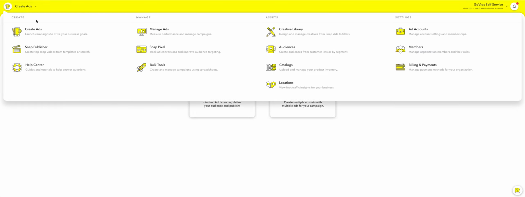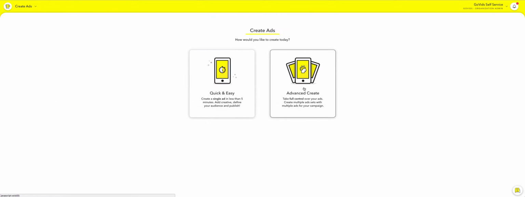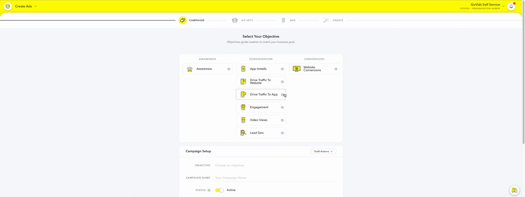So what you're going to do is you're going to come up here, you're going to click create ad, and then that's literally it. So I recommend you always do the advanced tab. Never do the quick and easy. Again, it's completely up to you, but I always recommend doing the advanced tab because you always want to have more options over your campaigns. Then you just come over here and choose whatever objective you want.